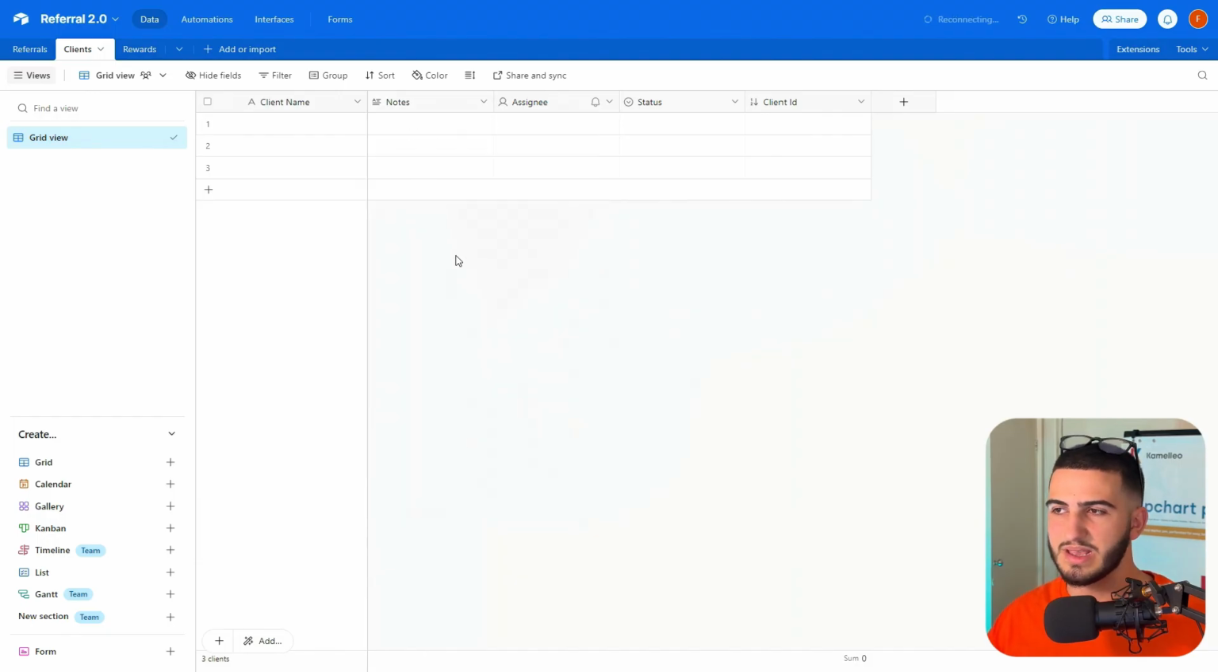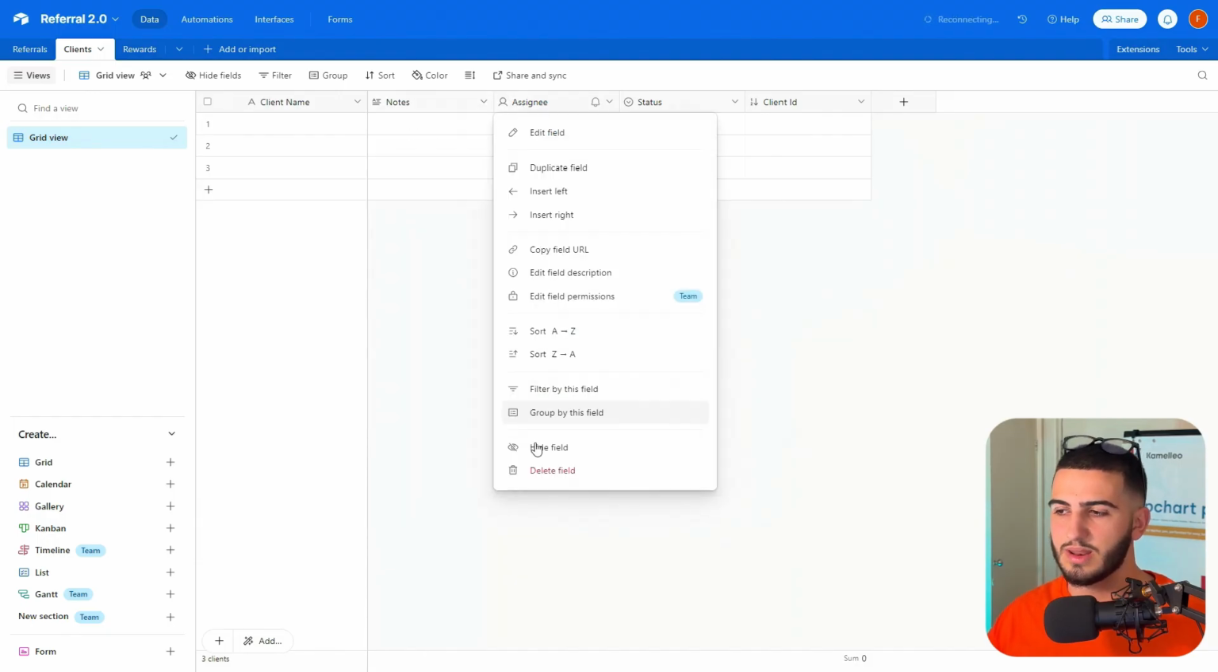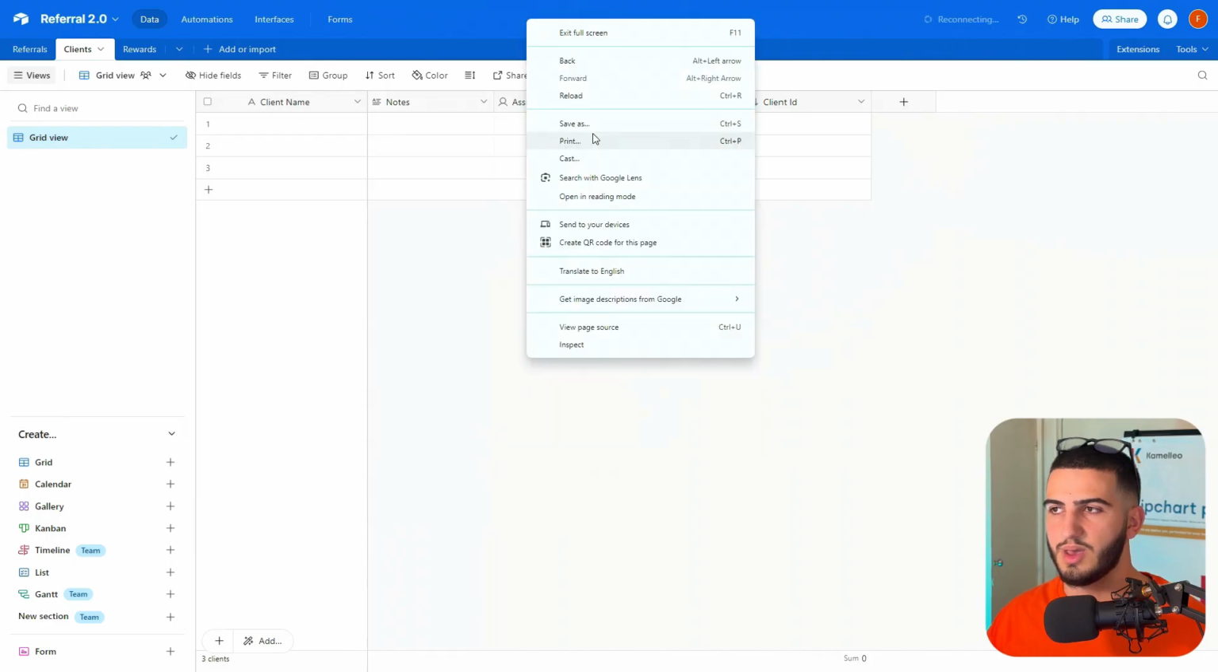Notes, I'm going to go ahead and delete. It's not really necessary. I am also going to go ahead and delete the assignee if it's going to respond. Airtable is buggy sometimes, guys. Let's go ahead and reload the page.